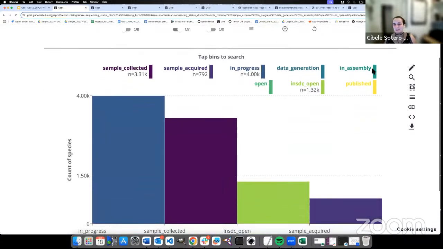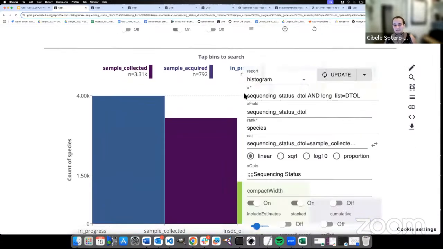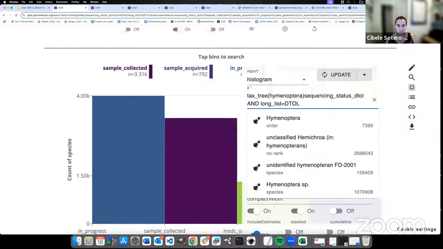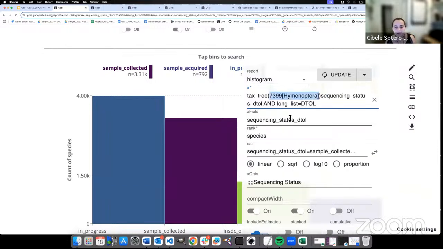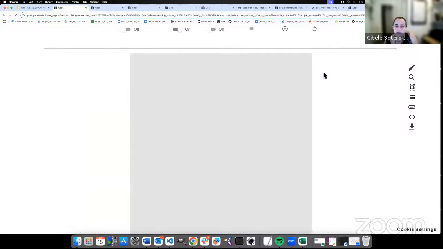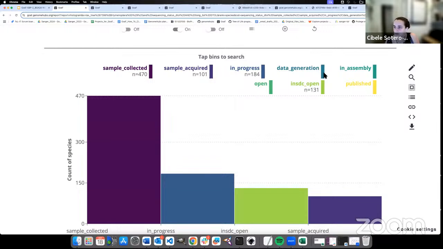Uh-huh. And just to show everybody, it is as simple as just putting here tax tree Hymenoptera. Did I put it right? Yeah, right. And sequencing status DTOL, out of things in the long list of DTOL. Remember that I put this. If I don't, then the shape will be a bit different. But that is your report.